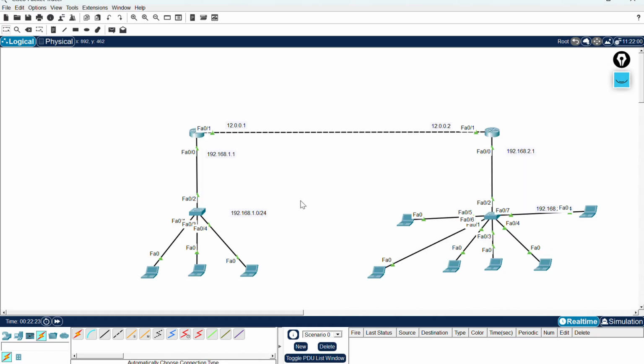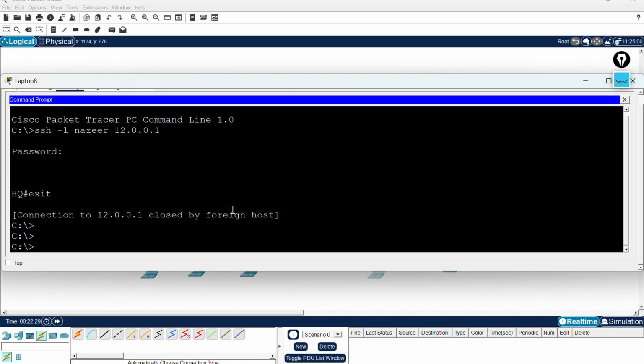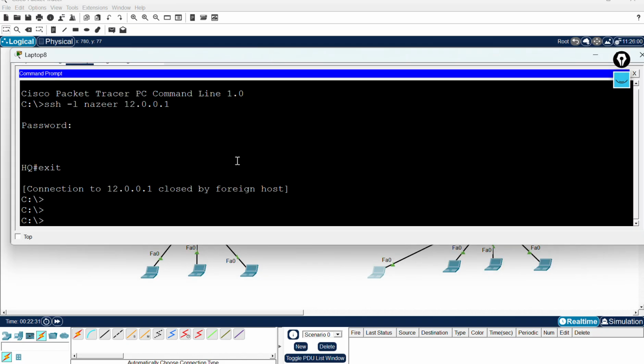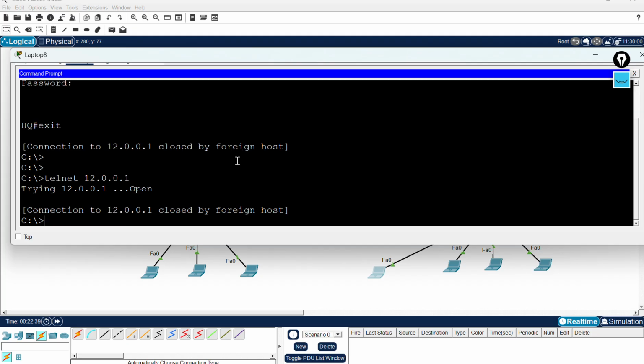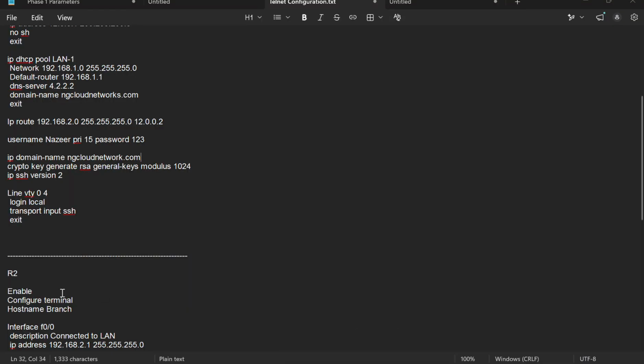Okay, now if you try to access using telnet, for example, here, see, I am going to exit. Now I am in the system, right? If you try to access using the telnet protocol, telnet 12.0.0.1, we can't access because telnet is not enabled on the VTY lines. On the VTY lines we have specified only the SSH protocol. Here, see, transport input ssh.